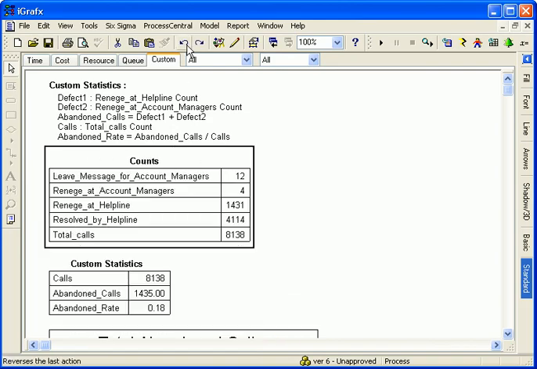I'll undo that last change. In the accounts report element, I can see the number of calls taken and how they were resolved or abandoned. I'll compare this data with real-life data, and if there's a discrepancy, I'll review the model for accuracy. My goal is to increase partner satisfaction by reducing the number of abandoned calls.